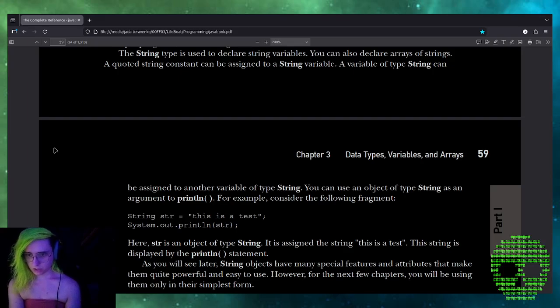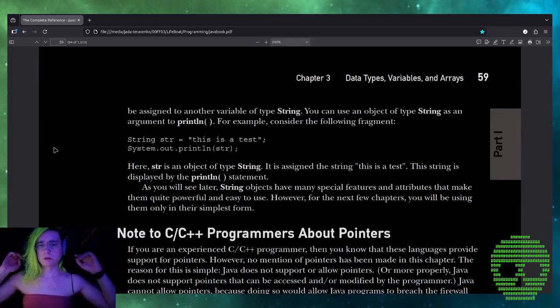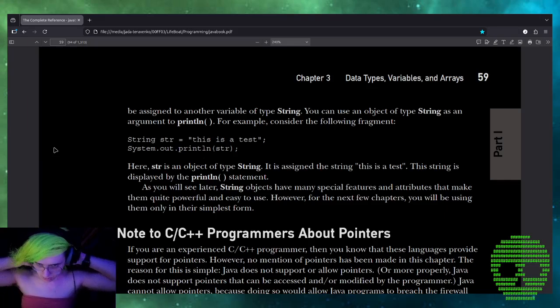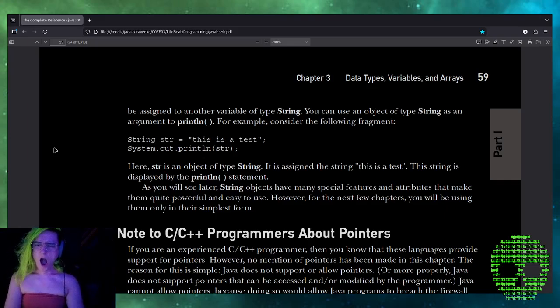For example, consider the following fragment: String str = "this is a test"; System.out.println(str); Here, str is an object of type String. It is assigned the string "this is a test". This string is displayed by the println() statement.